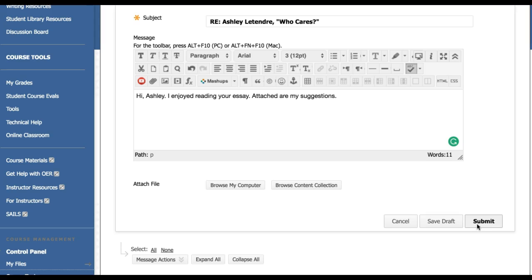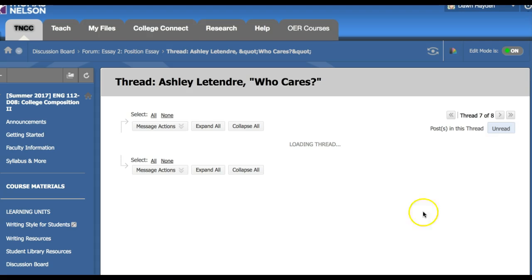Now Ashley's got feedback for her essay so that when she goes to revise it in the next unit, she'll have lots of feedback. She'll have feedback from 3 other people. I'm just going to cancel that for now.